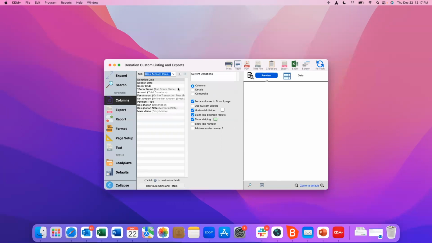If we click on this set, we can see all of the fields that are going to be listed in this set, such as donation date, deposit date, donor code, donor name, the amount of their donation, any fees applied, and then the net amount deposited. We can also see what their payment type was, what they gave to, and any notes they may have added to their donation.